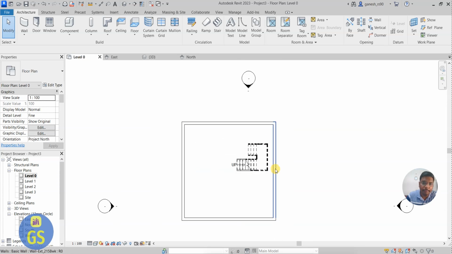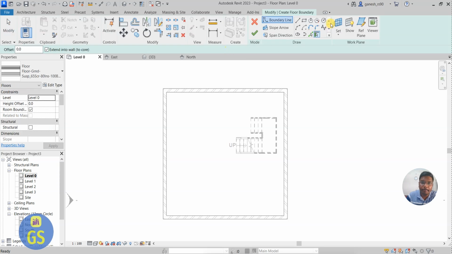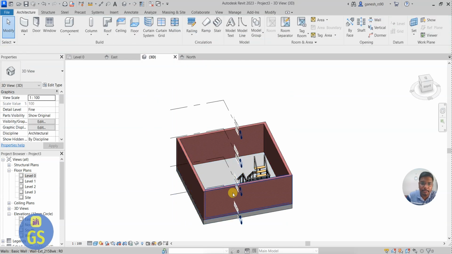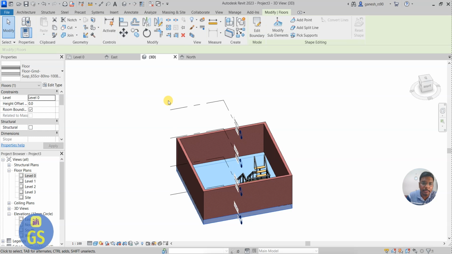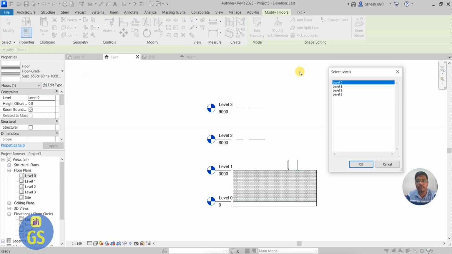So what we can do, first draw the slab. I'm going to draw the floor slab. So first draw the floor slab and finish it. Now you can see the floor slab is added here. The same thing we are going to replicate for the number of levels. Since we have a number of levels, we are going to copy and paste for selected levels. So go for selected levels: level 1, level 2, and level 3.